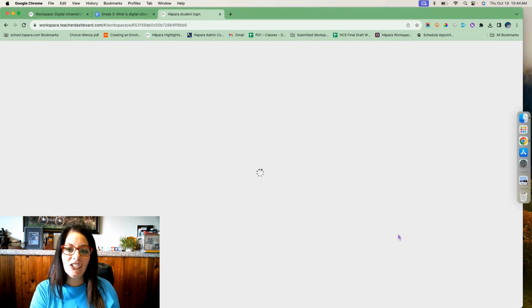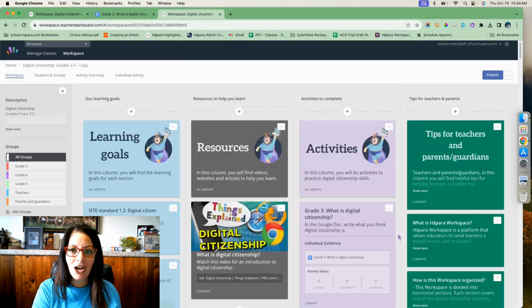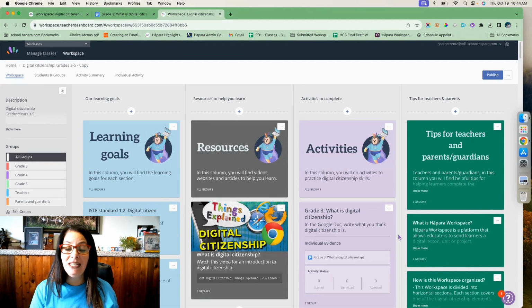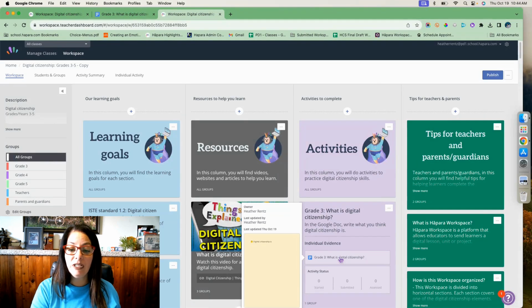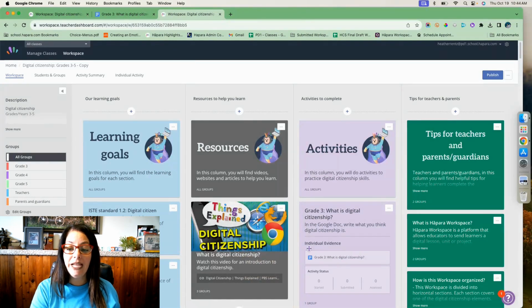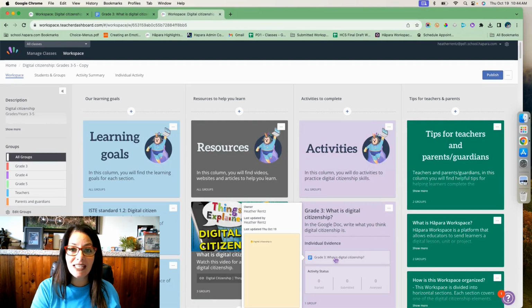I can now edit and change it however I need. So if you have additional activities that you have, if you want to swap out activities, if you want to rename anything, this is yours. When I hover over the activity, you're going to see a preview of the activity, but you're going to notice that I am now the owner of it, and it was last updated by me.